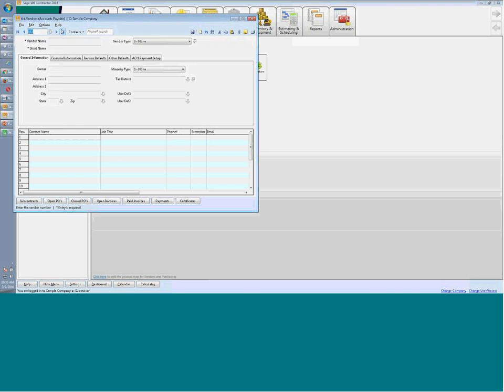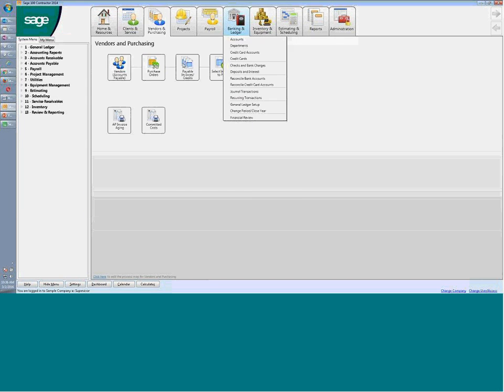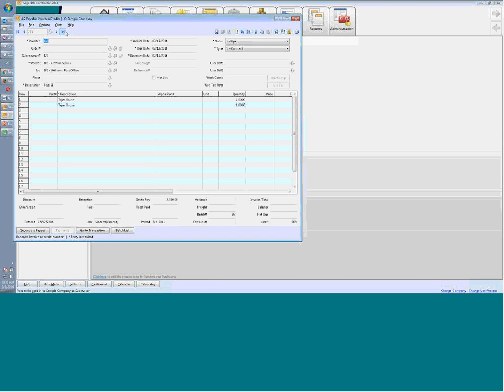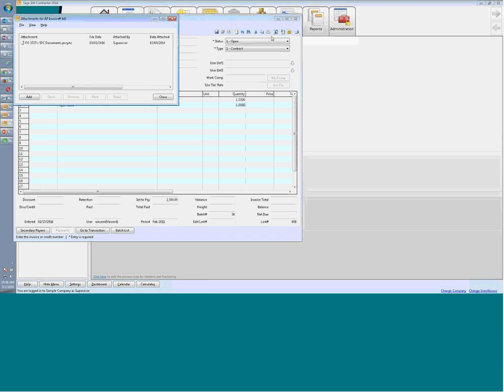Everything's then exported right back into your Sage 100 Contractor database to the point where you can access your AP in here and see all the different invoices that have come through. So in the case of an invoice where I pulled it through and I want to see this, I can also come in here and right from the attachments in Sage 100 Contractor, I can pull up related documents.